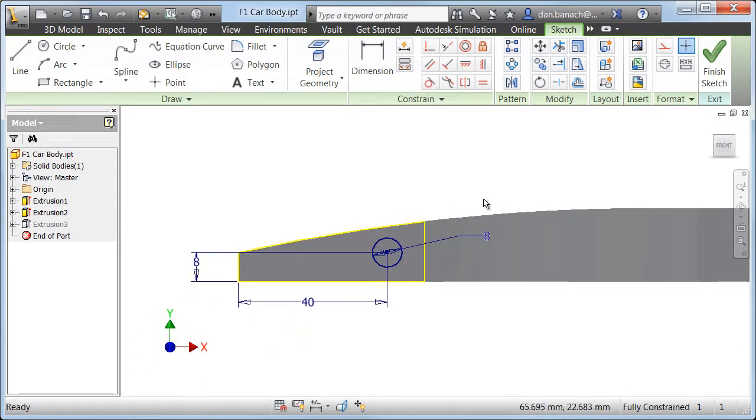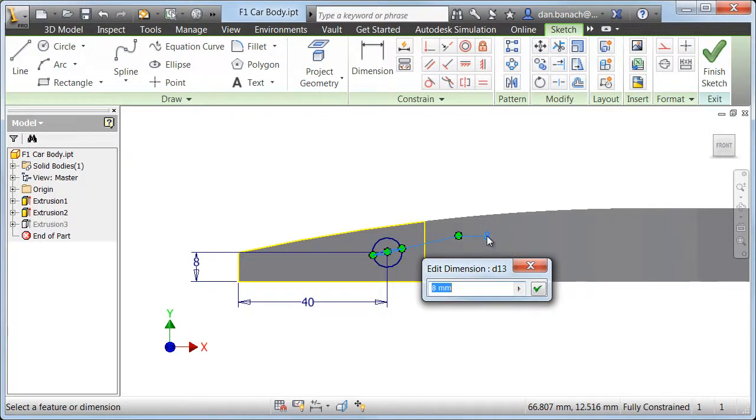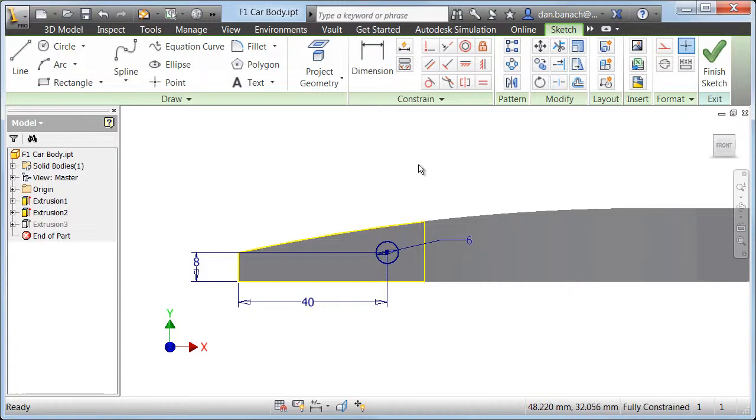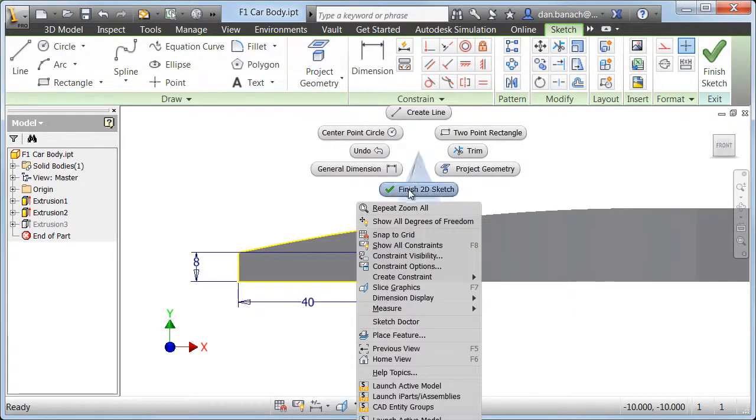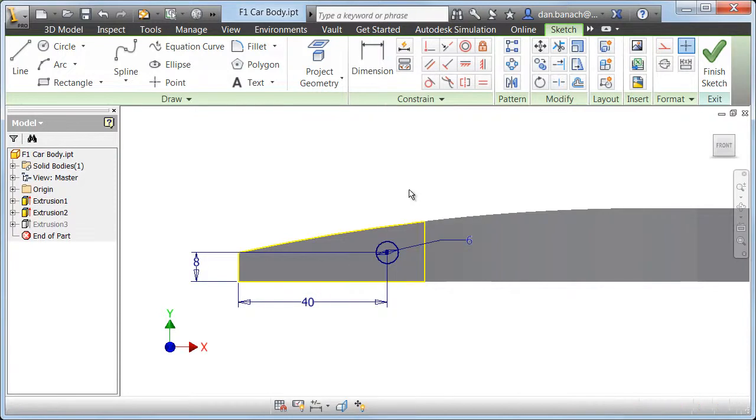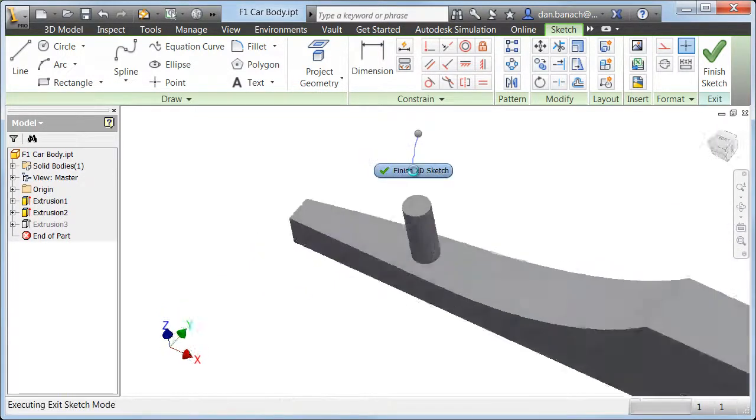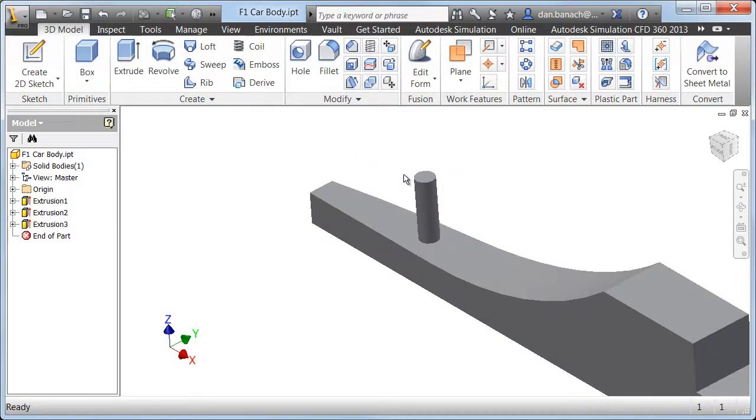And first of all, what I'd like to do is change the diameter. So I'm going to double click on the 8 millimeters for the diameter, and I want to change that to 6. Now what I'd like to do is exit out of the sketch. So when I do a right click, you'll notice I know exactly where the finished 2D sketch is, but let me give you a quick shortcut here. We can do this by doing a simple gesture, so by right click and drag, so I don't have to wait for that marking menu to appear.